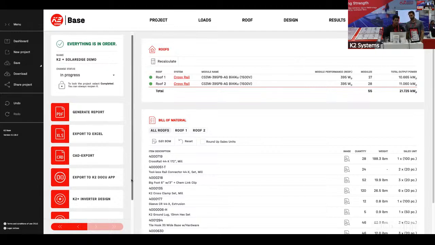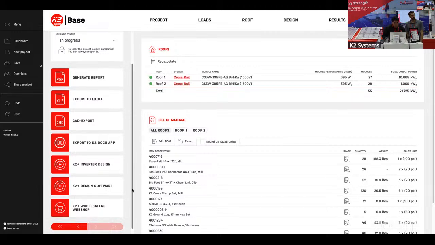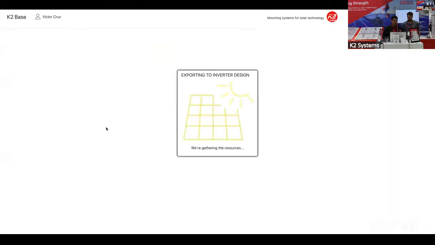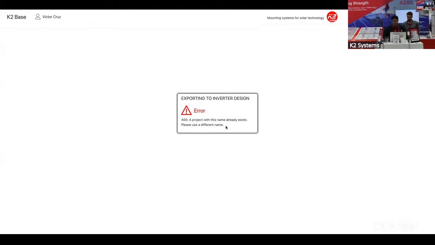Okay, and let's go with the next part, which includes my colleague Evan, this option K2 plus inverter design. This is how we export our project to the SolarEdge design tool. Okay, just click on SolarEdge Designer and it will export the project to his design tool. Looks like we have the project with the same name.